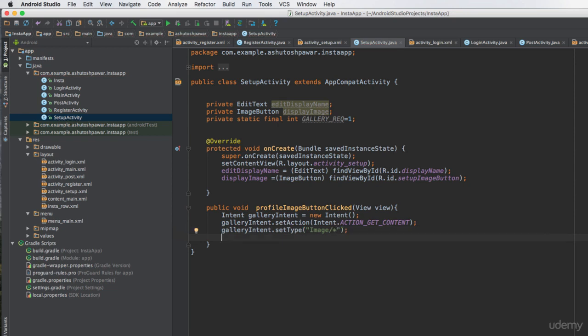Once this thing is done, you could finally go ahead and start activity for this intent. So startActivityForResult and pass in this intent along with this gallery request over here. So we are going to pass in the intent, which is galleryIntent, and also make sure to pass in the gallery request over here. Once this thing is set up, you're basically good to go.